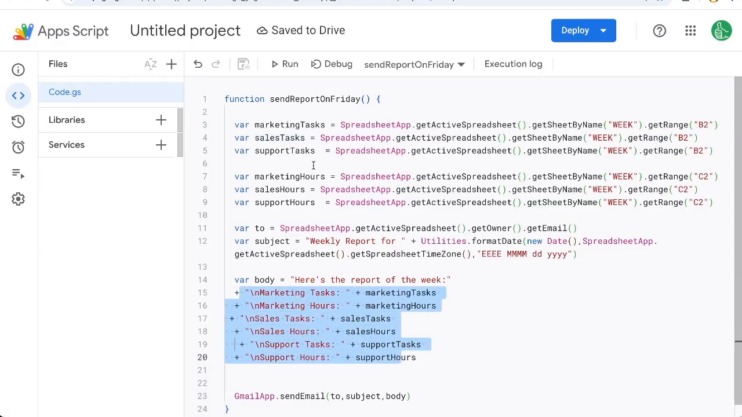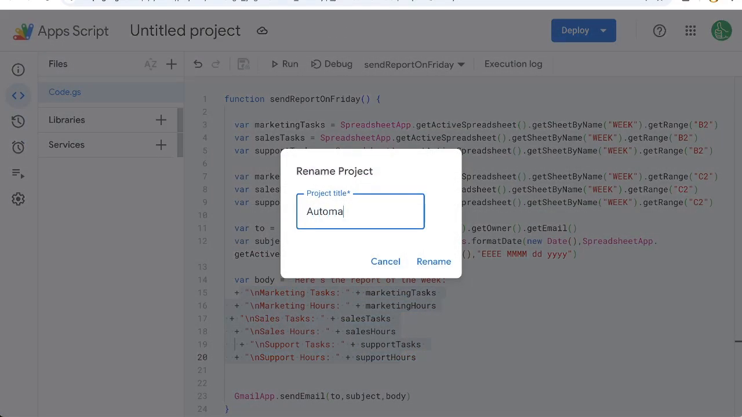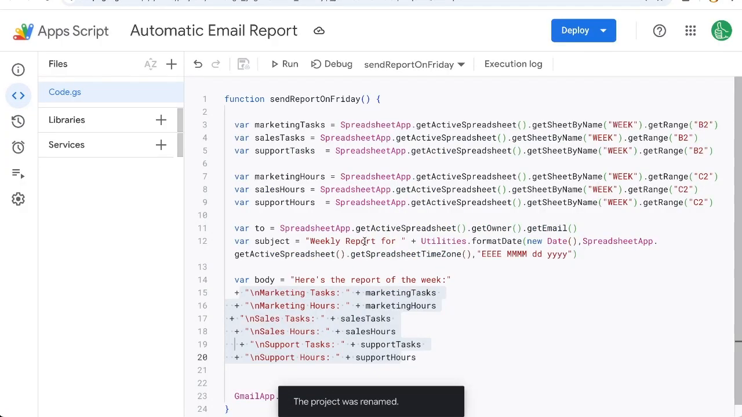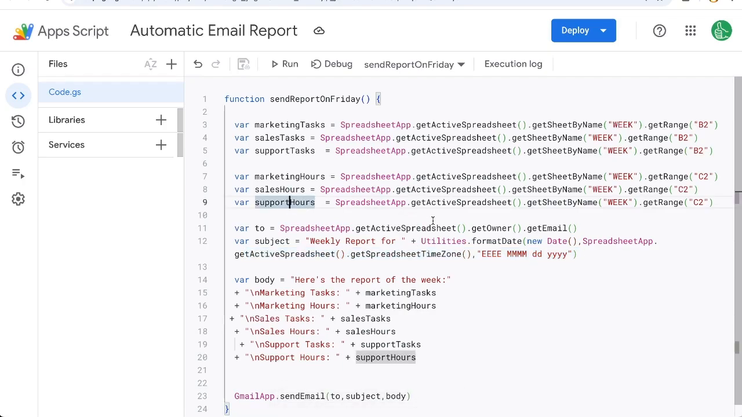Let's try to run it. So what I like to do when I'm creating these automations, this is an automatic email report. Let's rename that. I like to run it first and tell the person who's getting it, hey, I'm going to try this, say on a Tuesday, Wednesday, or Thursday. If you like what you see, we're going to set it up every Friday. The setting up of automation here is so easy.